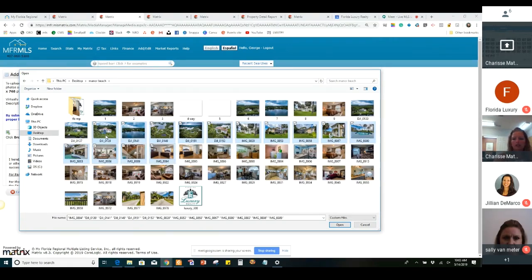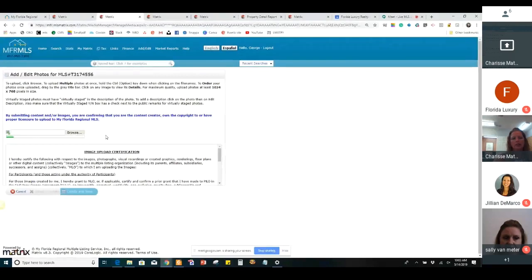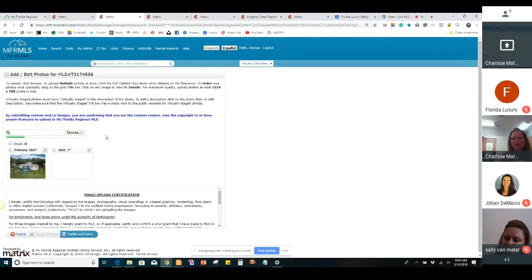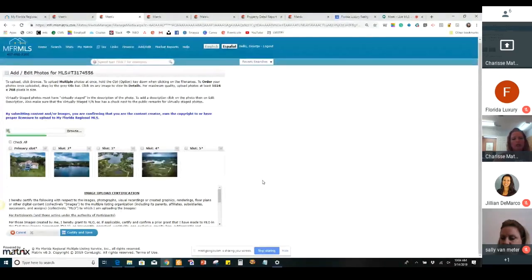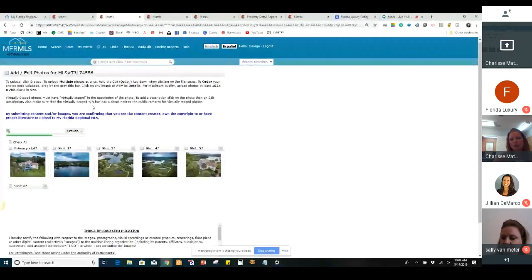You can go ahead and select them all. It will populate everything in there. And then you can also go back and edit and rearrange them, which I'll show you. Also in there too, it said manage attachments.